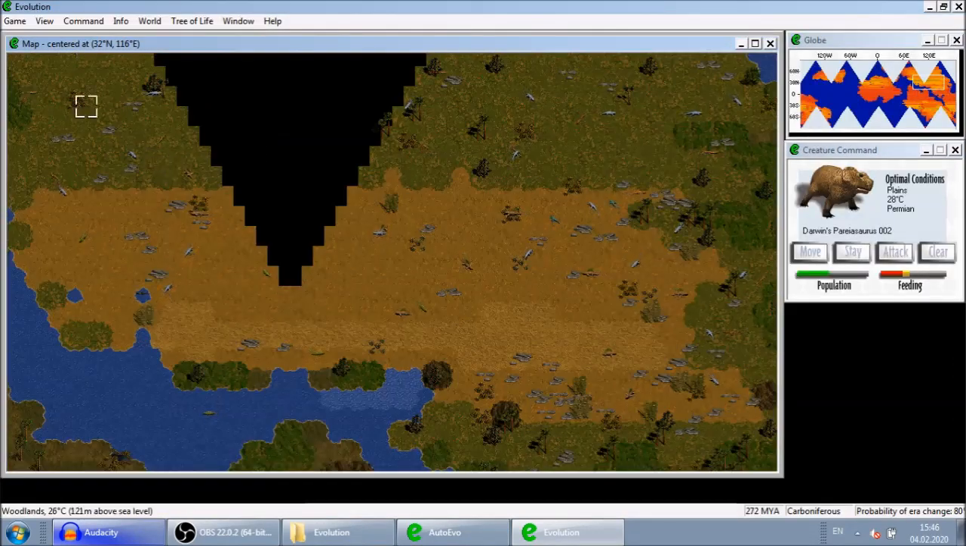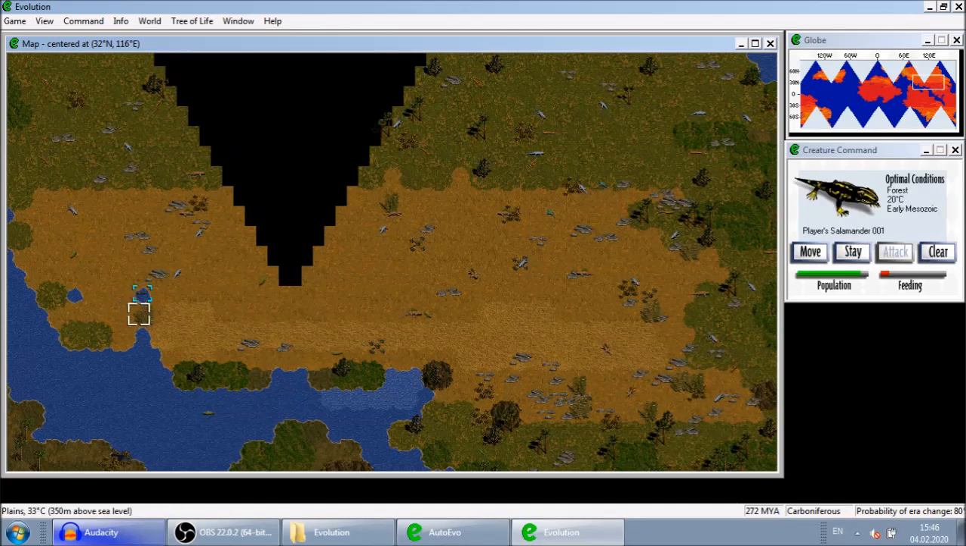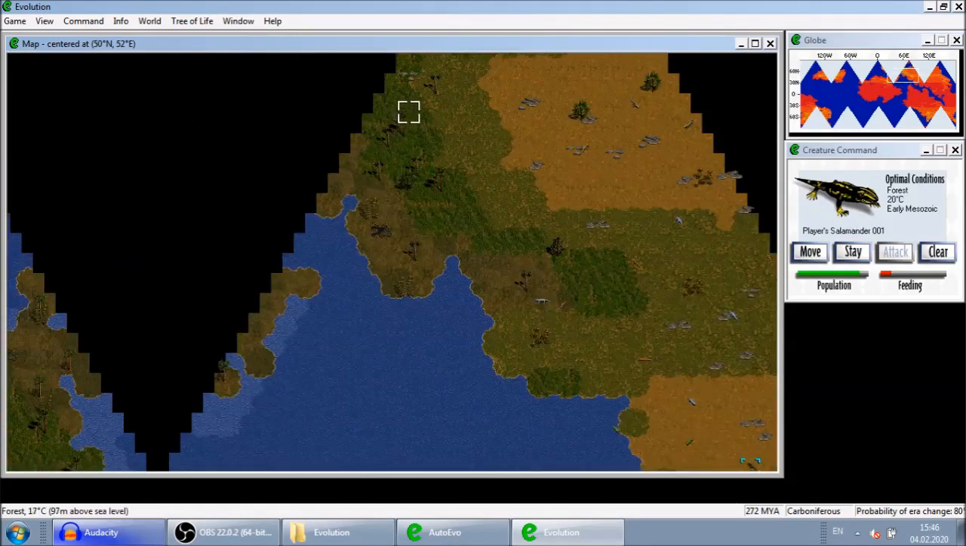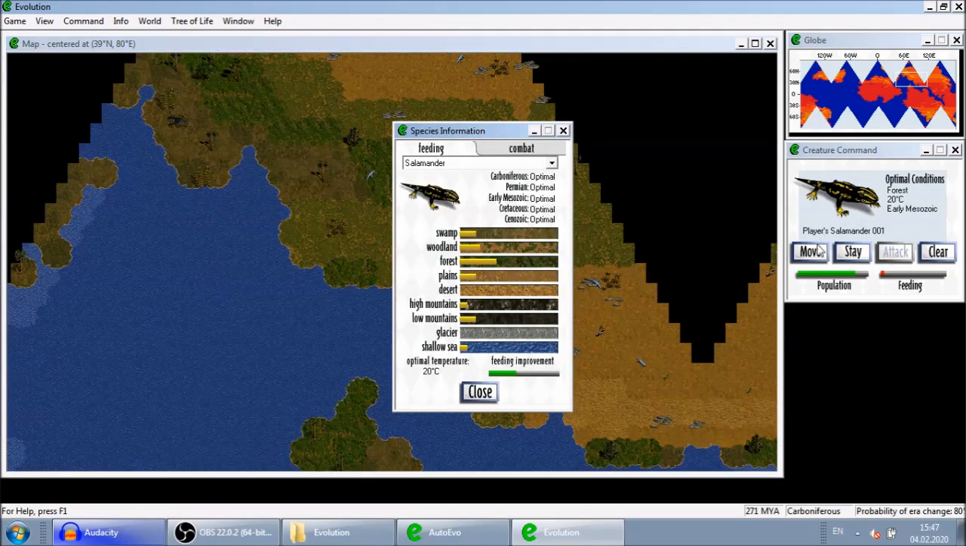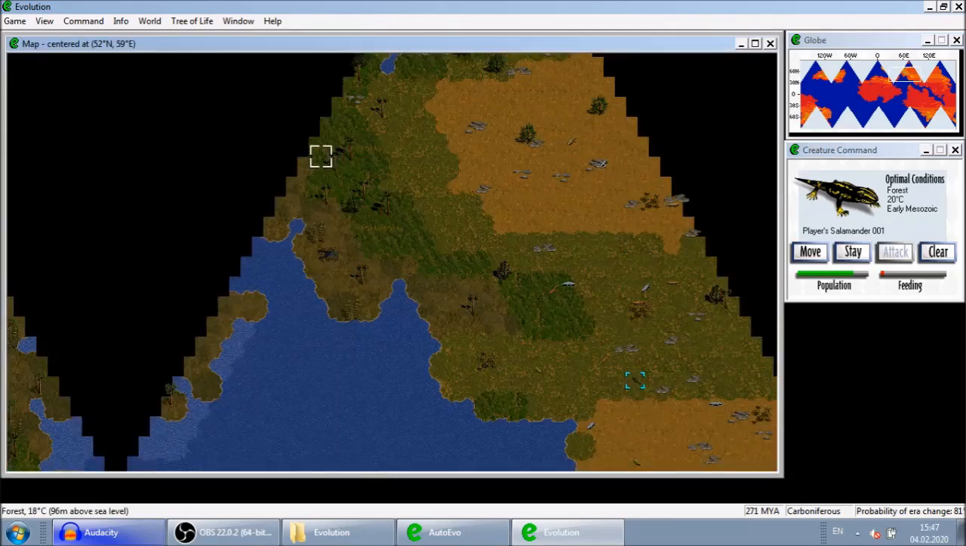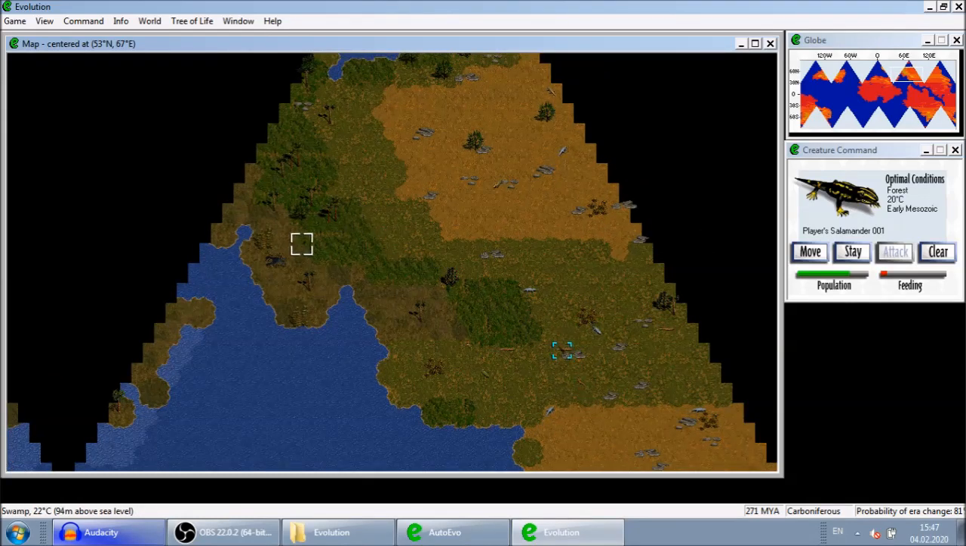Now, let's... Okay, you move up here. Salamander is way out of its comfortable range, but it has a really high population, a really high health bar. And it's optimal in every period, and it lives best in forests that are at 20 degrees, which is up here. So we'll have Salamander go about right there, and hopefully it won't die. Has a pretty high population bar though, so it should be okay.